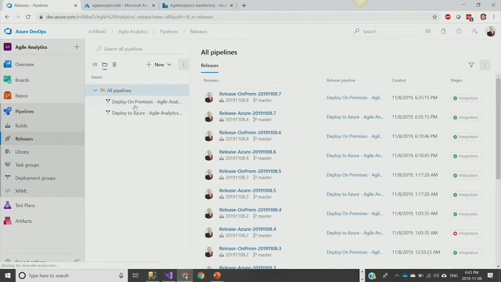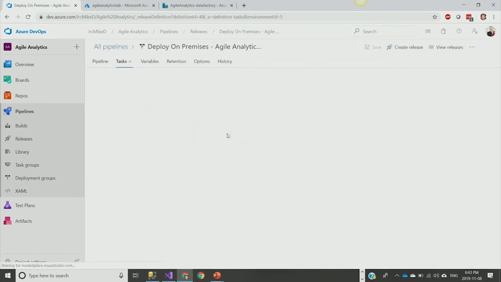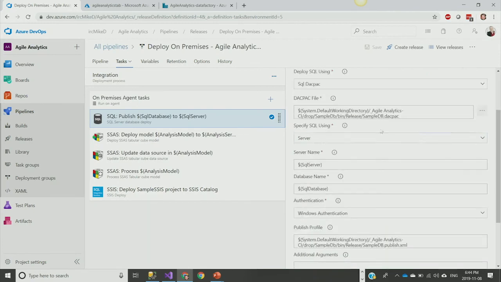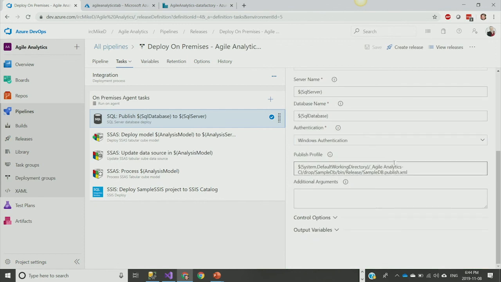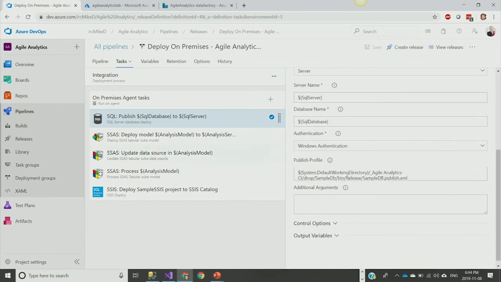Go back. Deploy on-premises, edit. Okay, it's essentially the same. This is an on-prem SQL deployment, and it's very similar. There's a task there to connect to the server, and if I have the agent running in a network account or even network service, it can connect using Windows authentication. So as long as your agent can connect, you can use Windows authentication. And again, here we just give it the DACPAC file and the publish file.